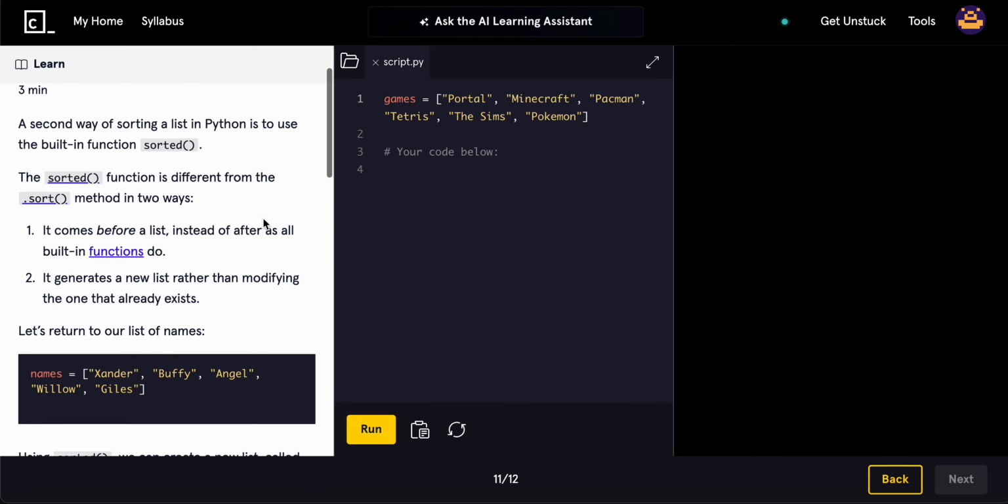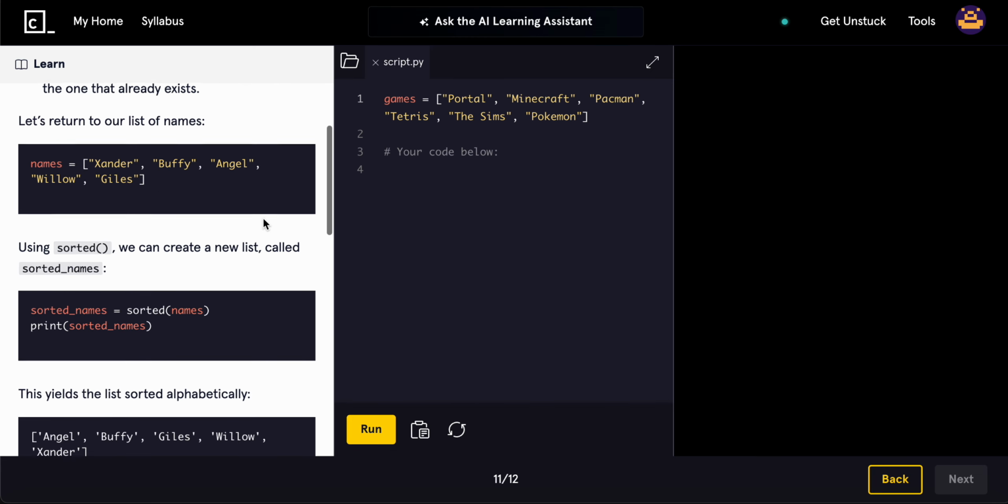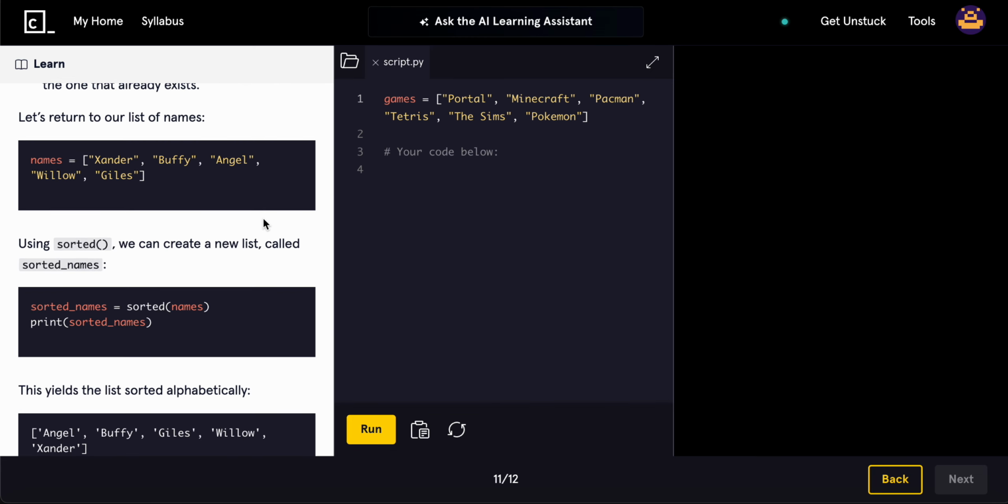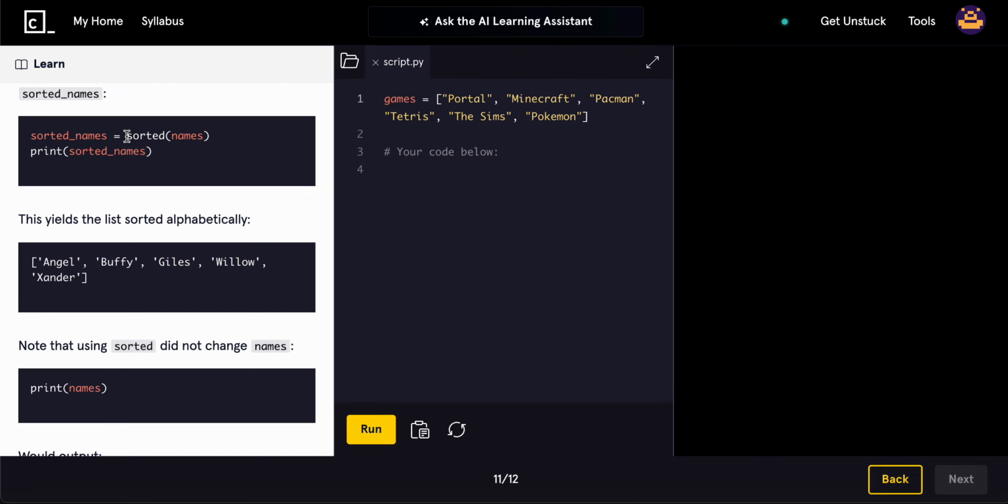So the main difference literally is it generates a new list instead of modifying the original list, which sometimes may be beneficial. And other times you may need a copy of the original, so you don't want to change it. And then of course it comes before, like so, like we have to do it like that.